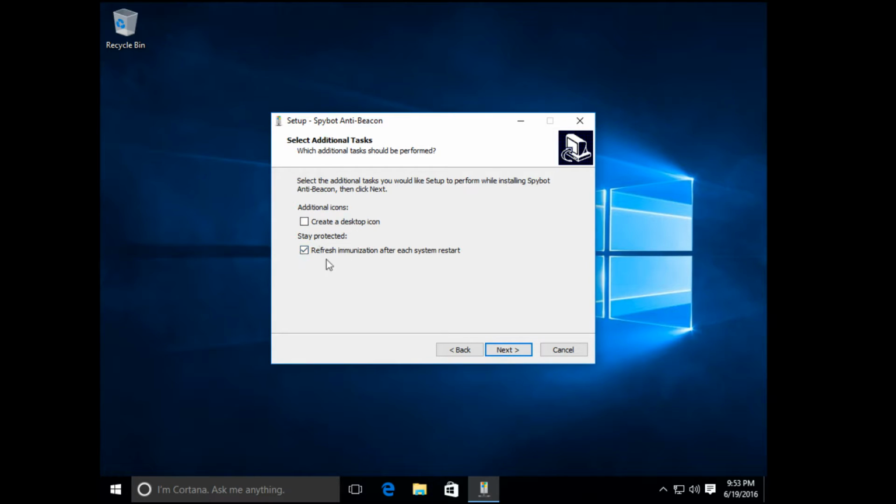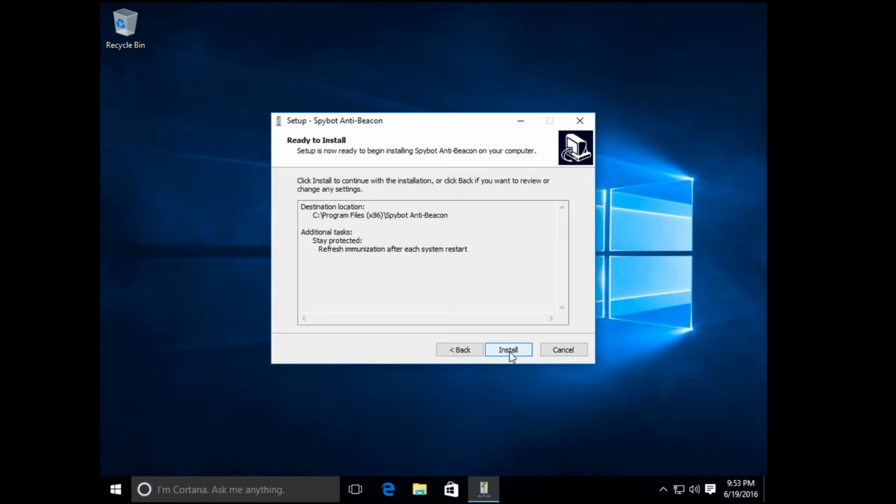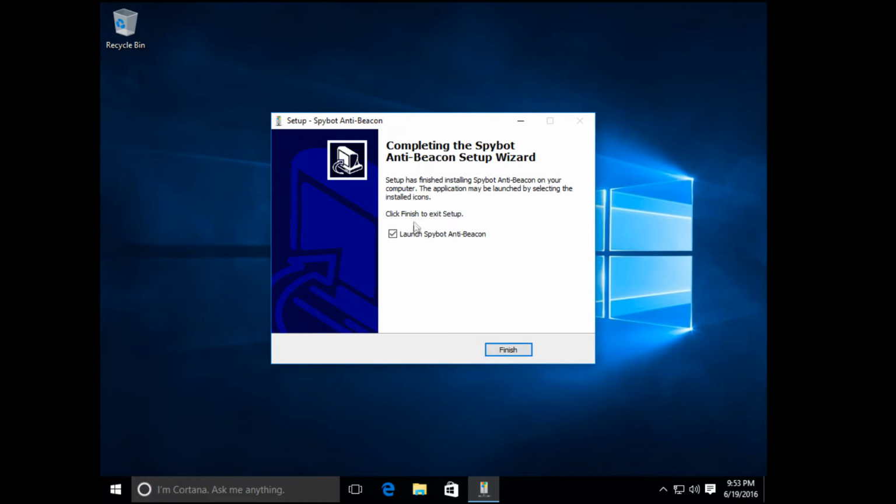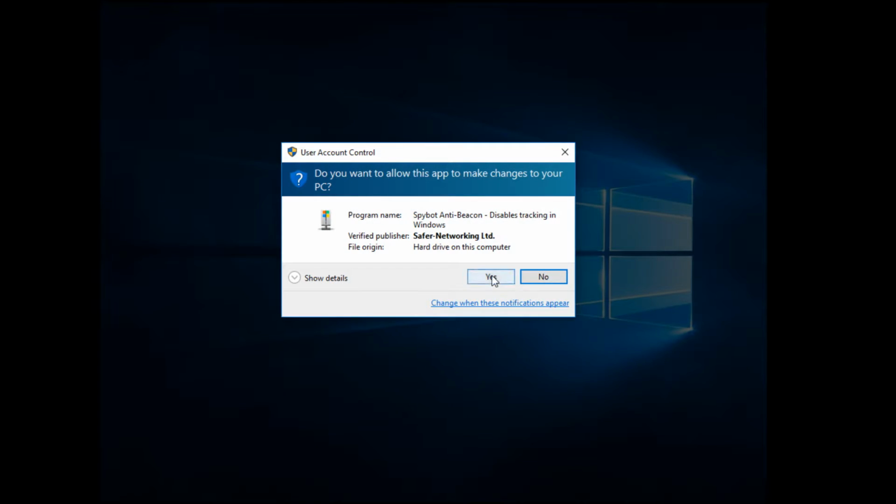Refresh, and this is what you want. Make sure this has a check mark. Refresh immunization after each system restart. So this goes back to what I was saying, where if you download an update and install it, and it reverts these settings, well, once your computer restarts, it will reset these settings to how you want them. Let's go ahead and install it. It shouldn't take long. There we go. And let's go ahead and run it.